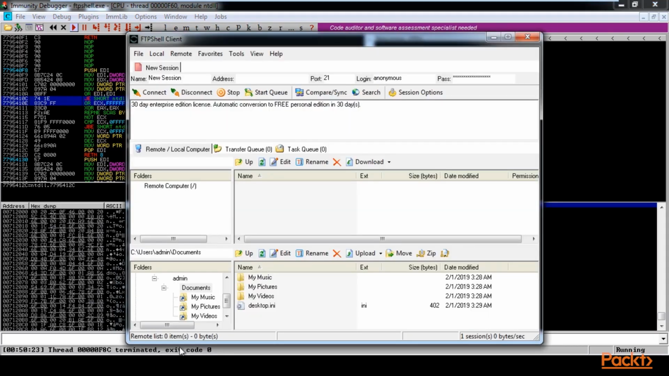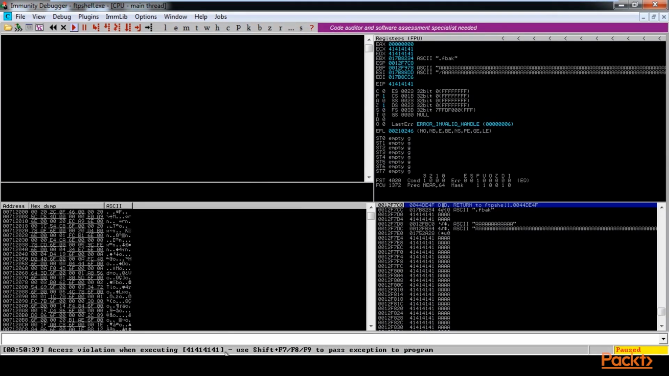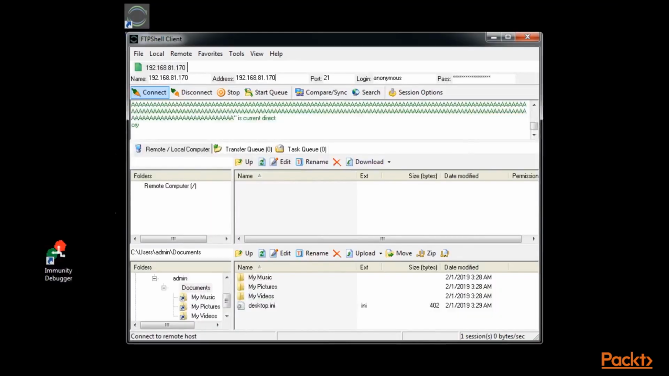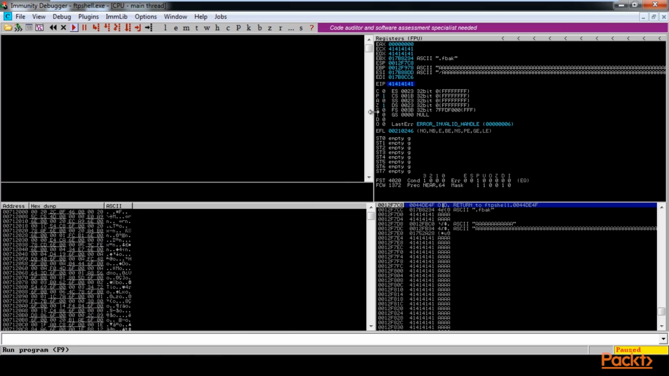From the debugger machine, we connect back to the attacker machine. Excellent. We are able to write 41414141 to the EIP address, and the application crashed with an access violation exception.